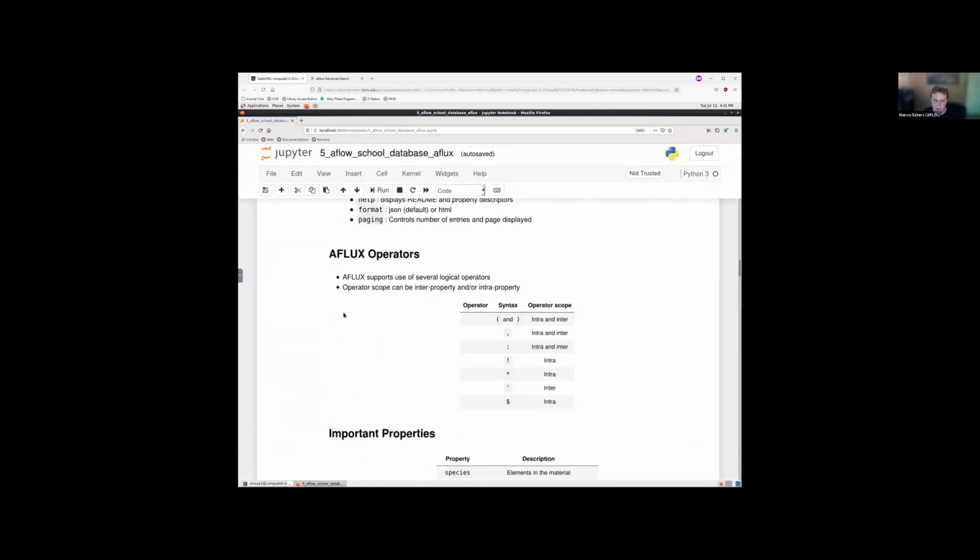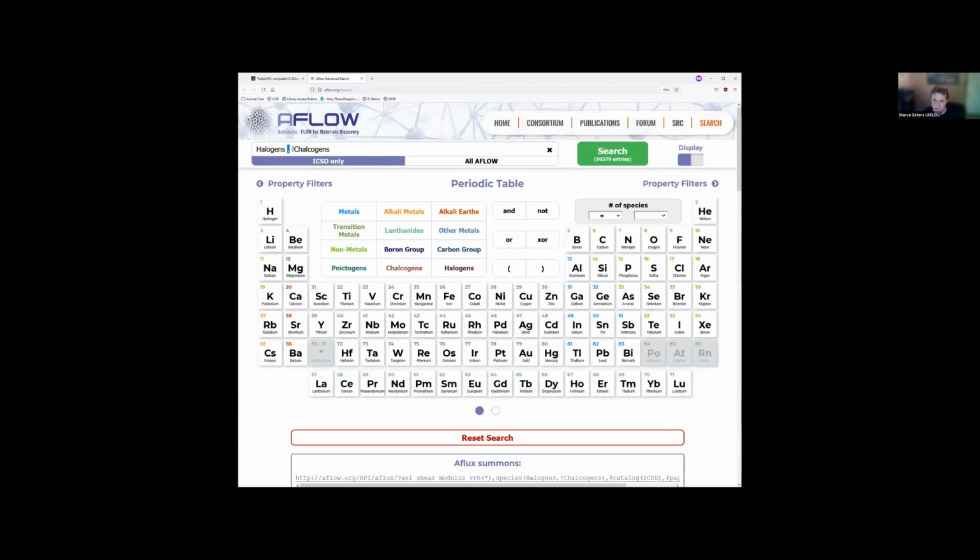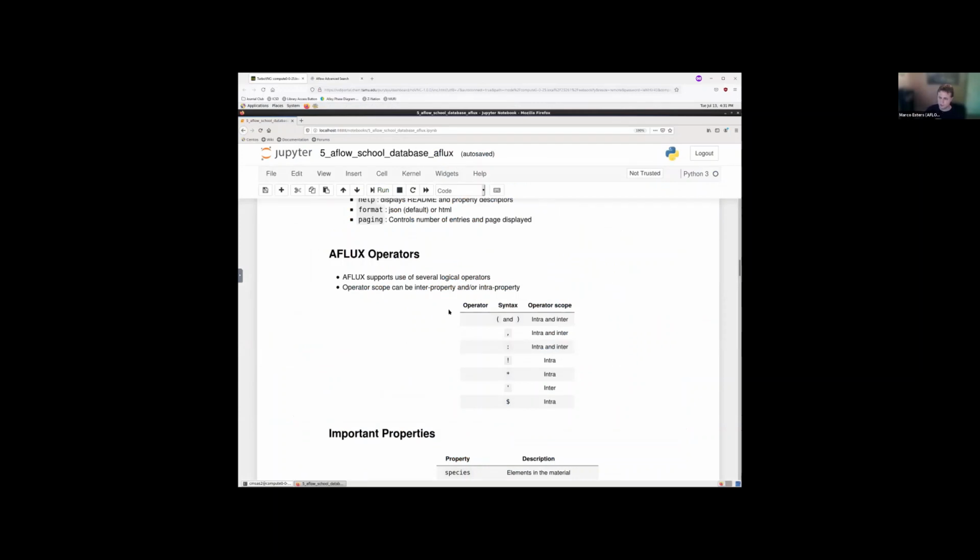AFLUX has certain operators. You saw already in the search page, when we go back here, that we have an AND and a NOT operator, and these operators are directly taken from AFLUX, and we have the same things here too. We will go through the operators, and I will tell you what they're doing. We have certain intra and inter operator scopes, so some that can be used only within a certain request, and some that can be used in between them.